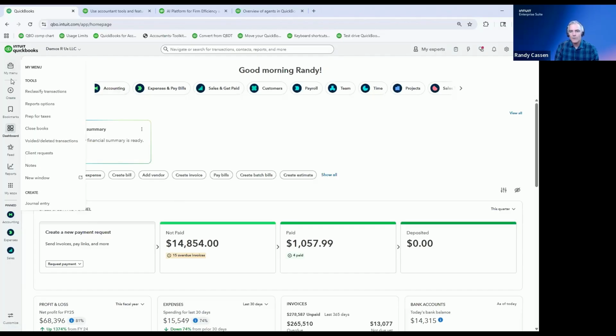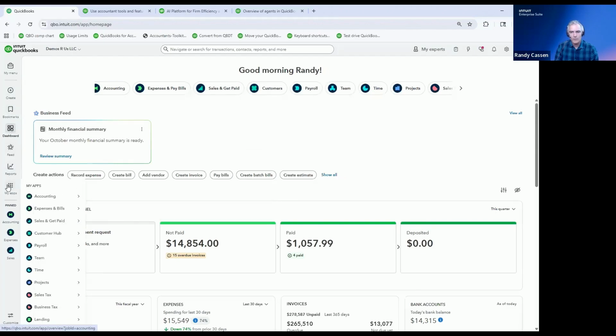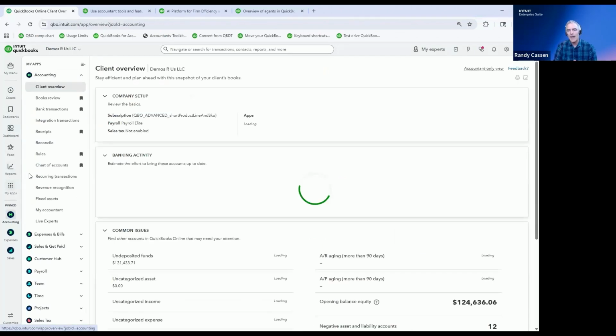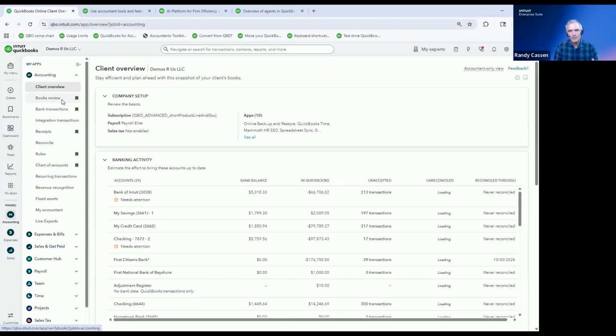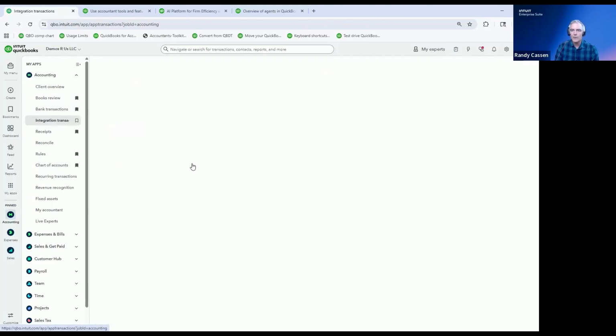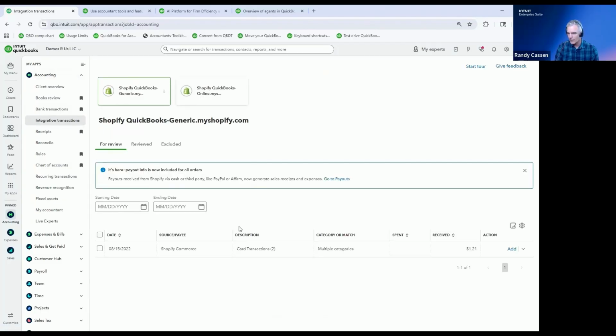Intuit loves the flyout as you hover over. It probably takes a little bit of use, some time to get used to. But if we just click on My Apps, I'll show you where everything has moved and is available. So the client overview and the books review are under the accounting app now. Here are your bank transactions. Here are your integrated transactions we talked about from Shopify.